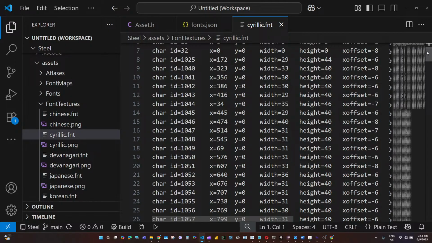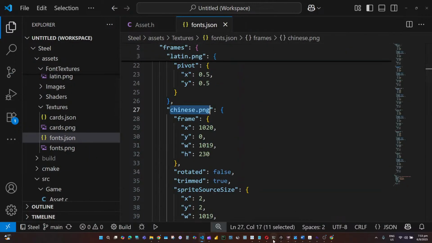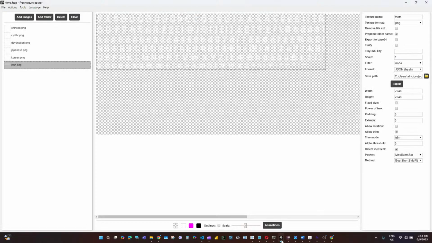Okay. Alright, this is what I'm going to do. Let me go back to this. I'm going to re-export this, and I'm going to remove the extension.